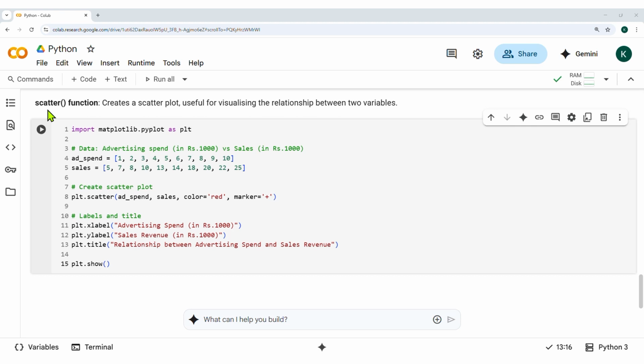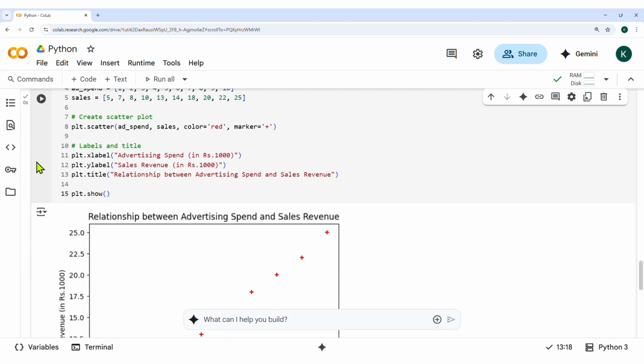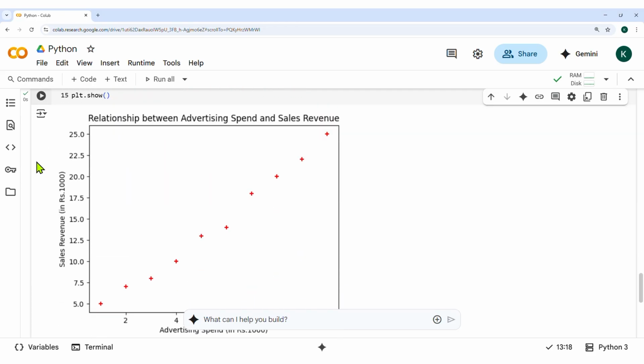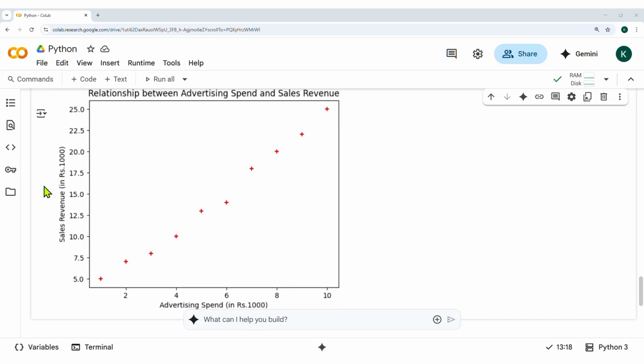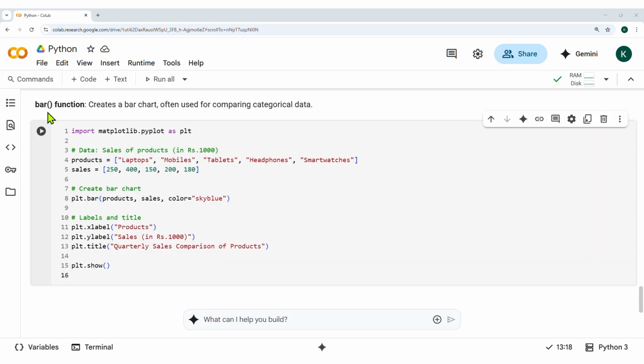The scatter function creates a scatter plot, useful for visualizing the relationship between two variables. Let us run the code to see the output. The x-axis shows the money spent on advertisements in thousands, whereas the y-axis shows the sales revenue generated in thousands. The scatter plot will show an upward relationship, meaning that as companies spend more money on advertisements, their sales generally increase. The bar function creates a bar chart, often used for comparing categorical data.